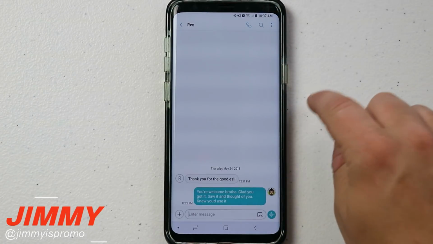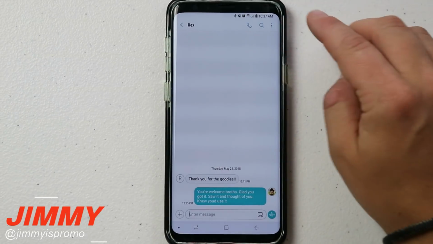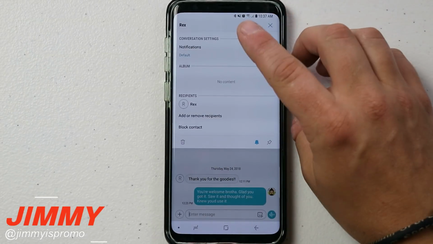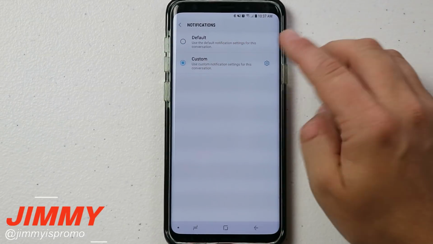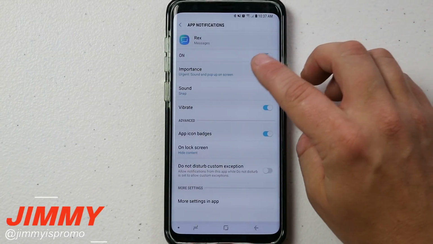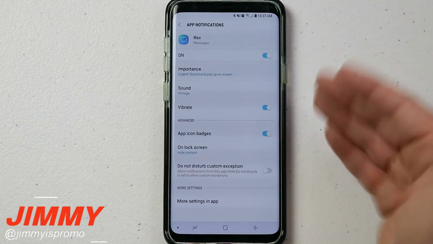Just to show you that the last change we did to the previous conversation did not make a change to all of the conversations, I headed over to a different one, and on the very top right hand side, I'm going to click on notifications. You can see that this one is still set as default. So I'm going to head over into custom, hit on that settings icon, go down into sound, and place in a different ringtone for that person.